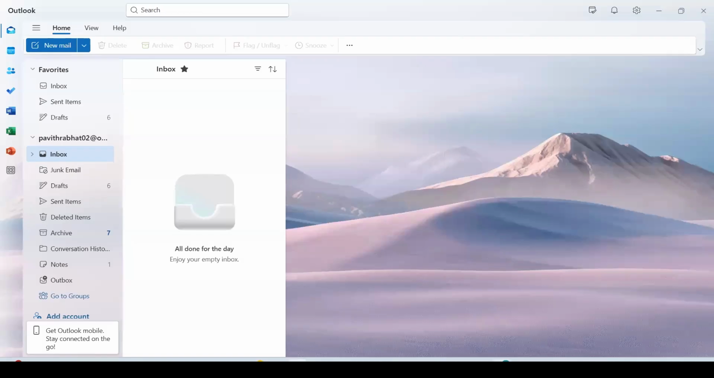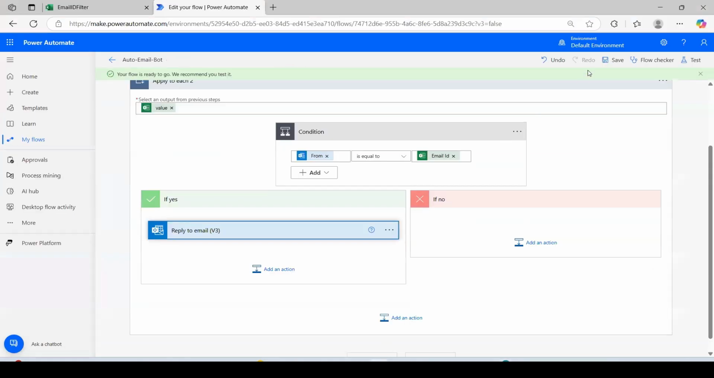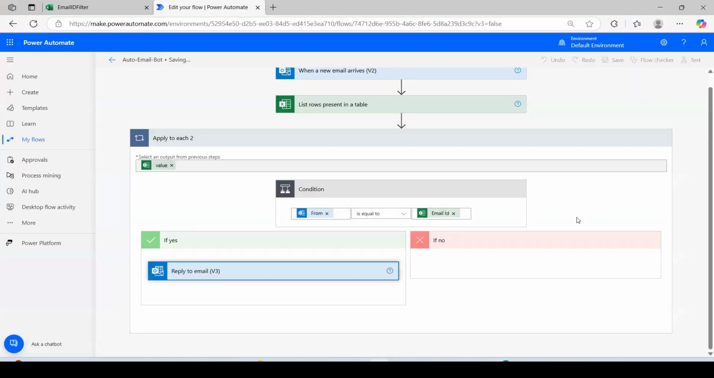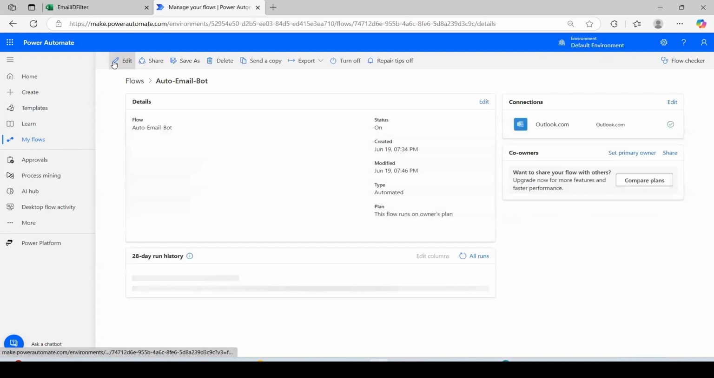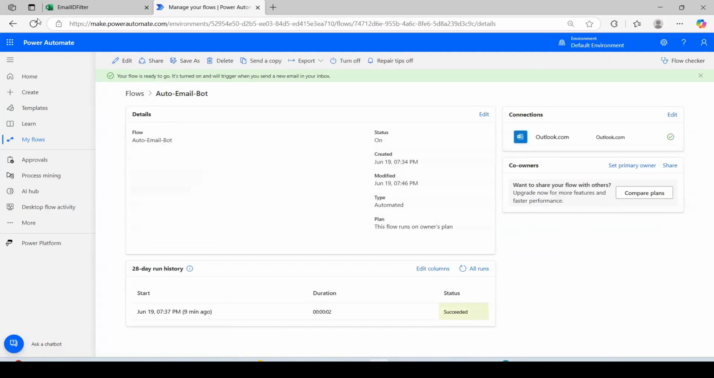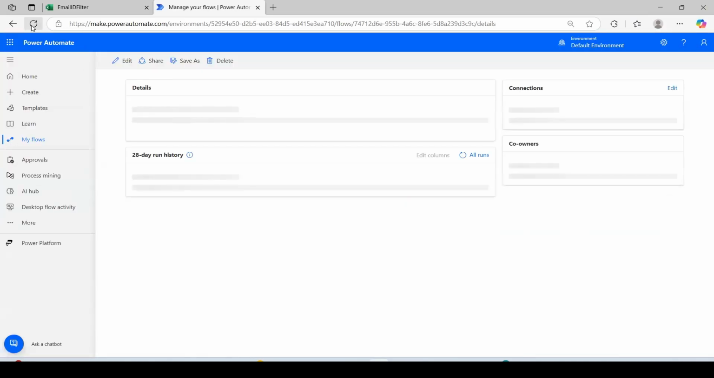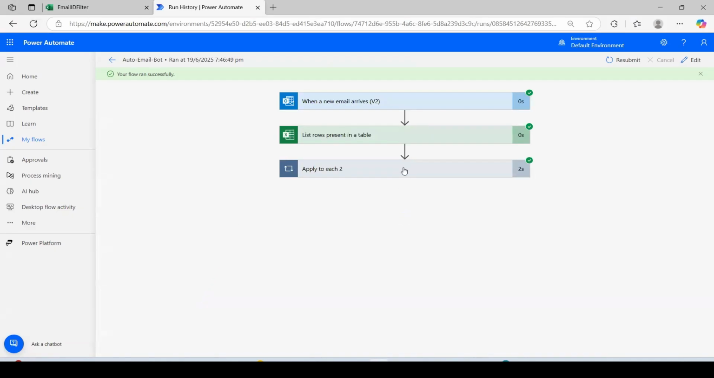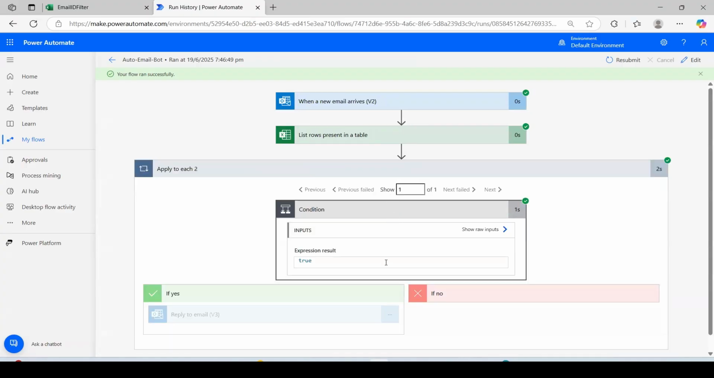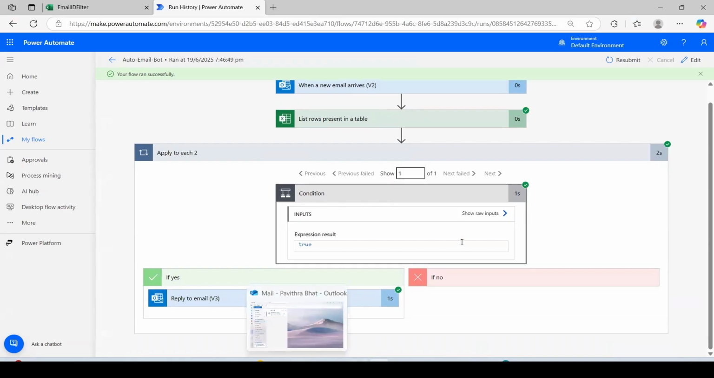Now I have done that, and I have also saved this, right? Let me just save one more time. I'm not sure. Don't remember it. Anyway, I have done that. Let's refresh this. Not yet. Okay, it succeeded. Let's see what happened. Okay, it did say it has been sent.